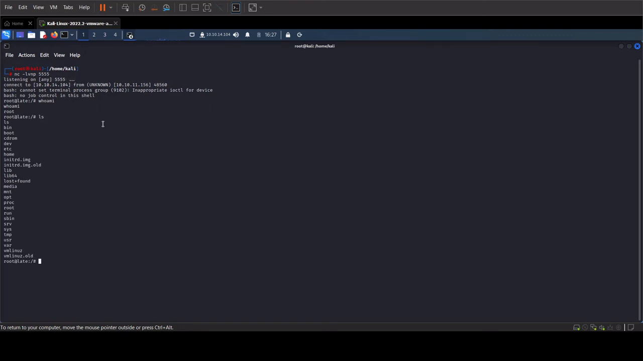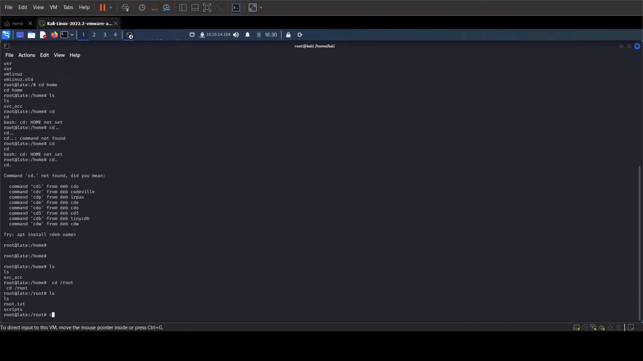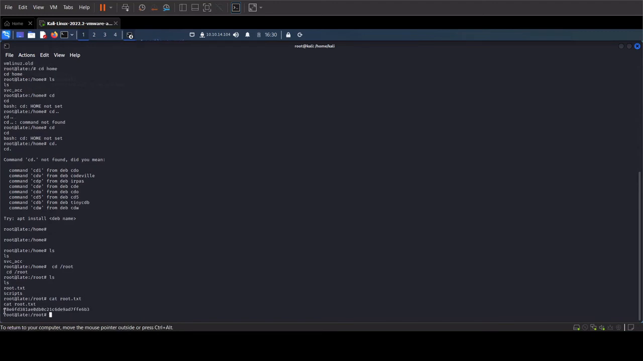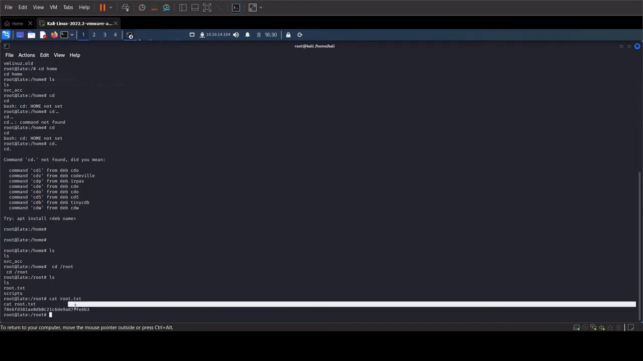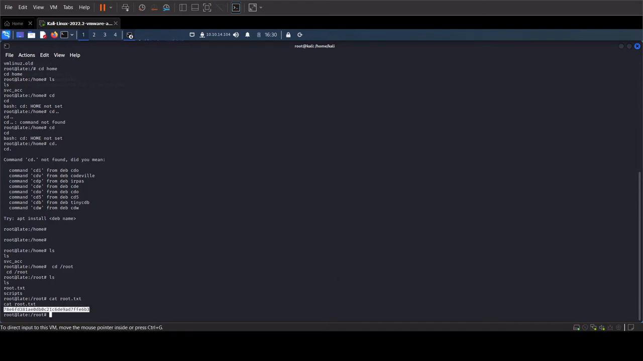So I need to find out the flag for this. Where is the flag? So I navigate to the root folder, and in the root folder I have cat root.txt. So I have the flag, and I can copy this flag now and go to submit a flag.